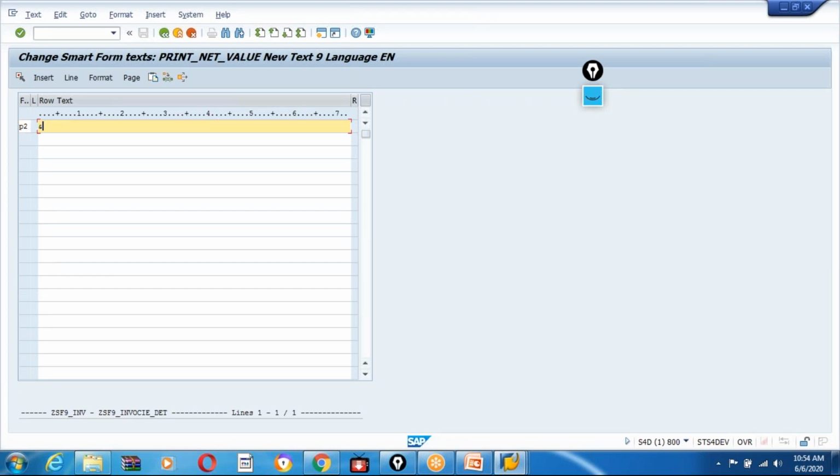P2, GS_VBRP-NETWR. It's an item level price, NETWR. Okay, ampersand back.